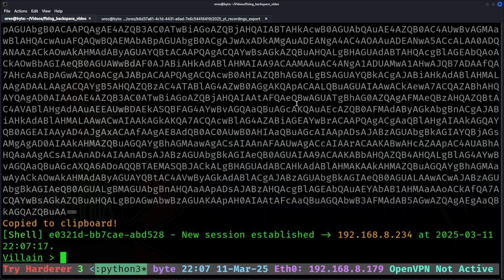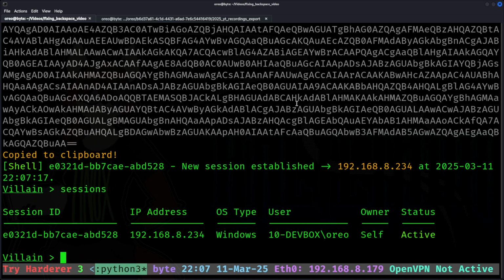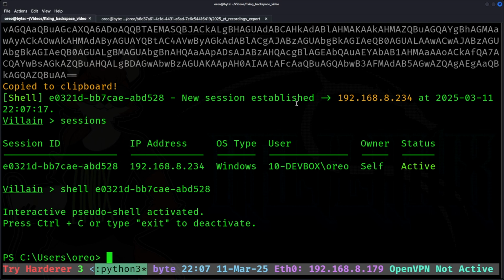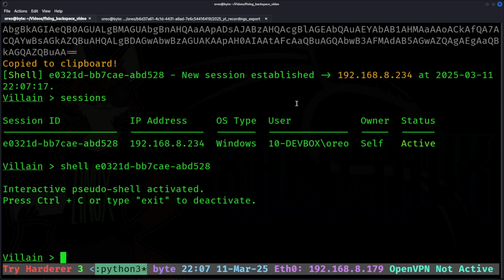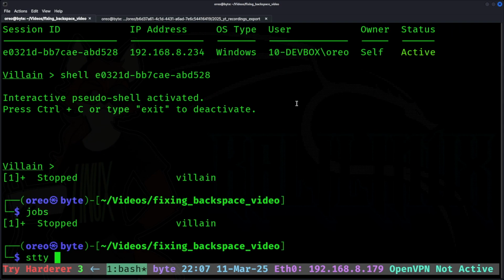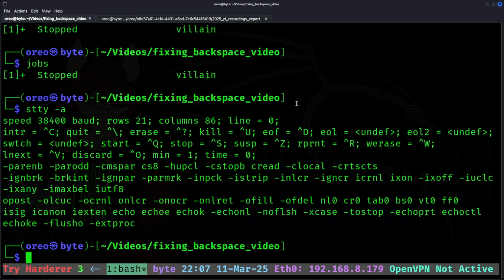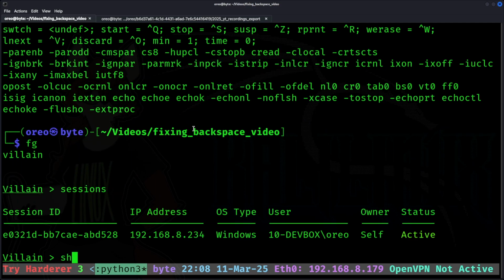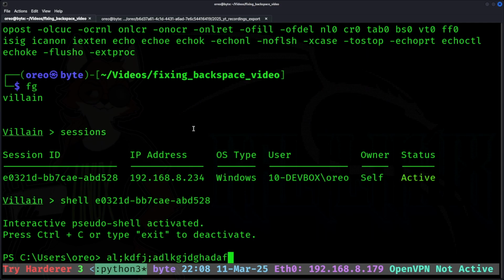Perfect. Going back to our Windows machine, we can do CMD again, slap in our Villain PowerShell reverse shell. We get a new session in Villain, type sessions, and then to interact with our session, we just type shell and then the session name. But when I use the backspace, we get no issues. It works as intended perfectly fine. If I ctrl-c back into Villain, do ctrl-z to stop the Villain job, when I double check again with stty, we can see that even though the erase character is still set to the question mark like before, going back into Villain, sessions, shell, backspace isn't affected.